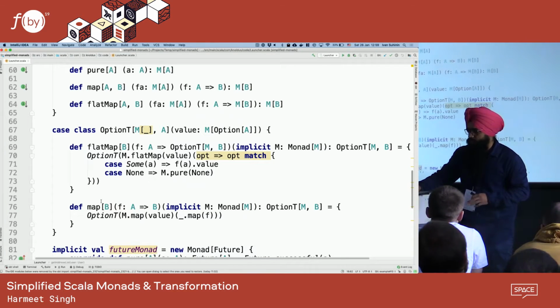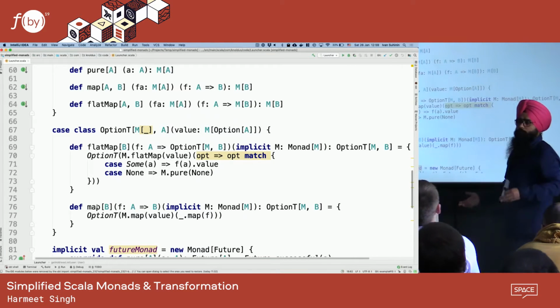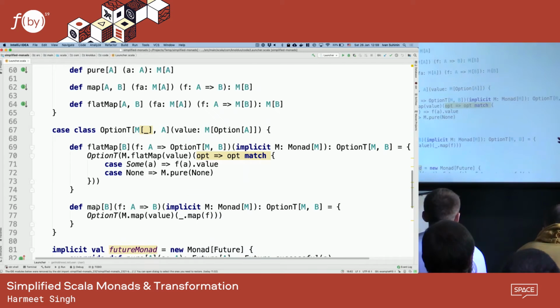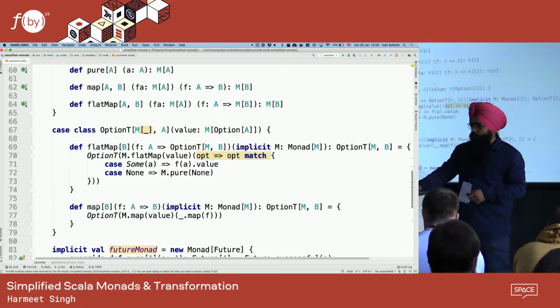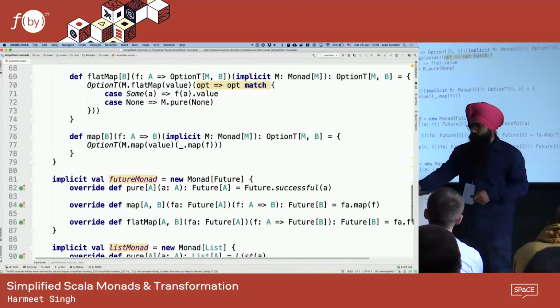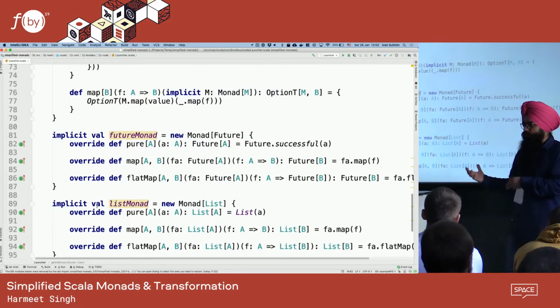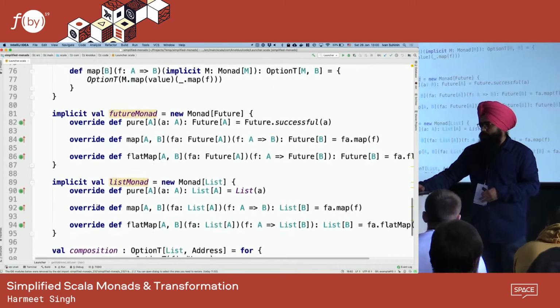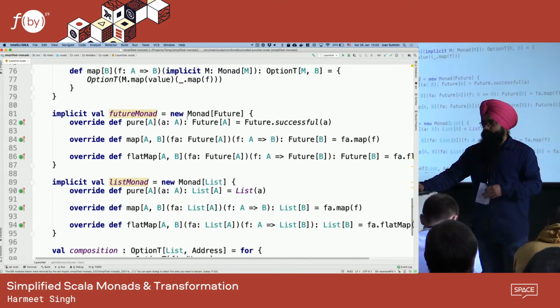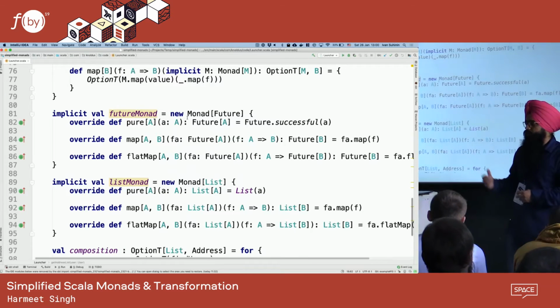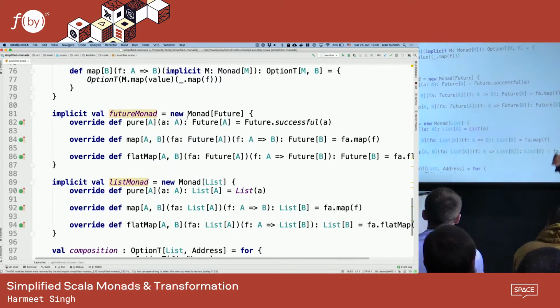Okay, and this is the definition of map. Nothing new. We are just delegating the implementation of map to the passed monad, a monad type object. And if required, say I want to use this monad type with the Future, or I want to define this monad type for List, that's why I'm overriding this new monad type class and defining the implementation for Future and List.